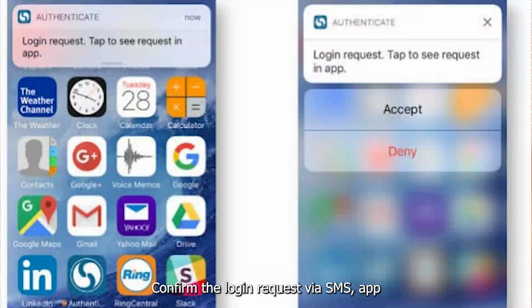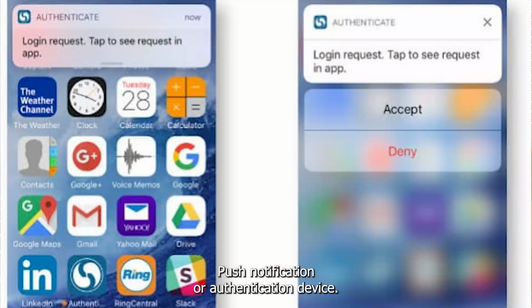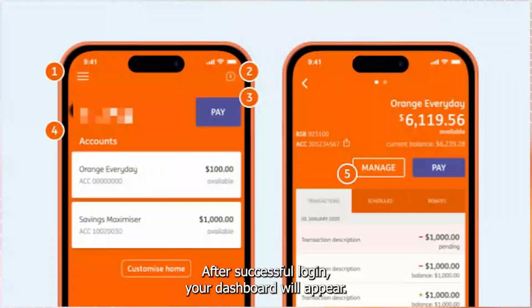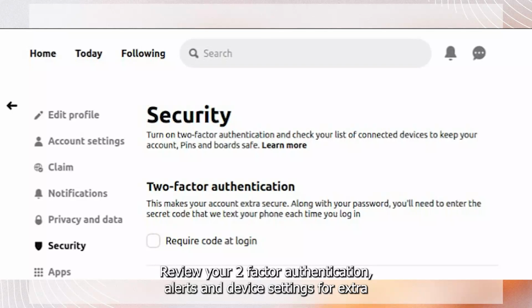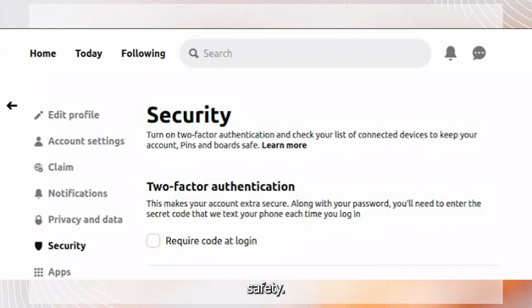Confirm the login request via SMS, app push notification, or authentication device. After successful login, your dashboard will appear. Review your two-factor authentication, alerts, and device settings for extra safety.